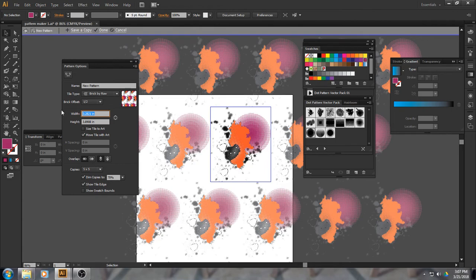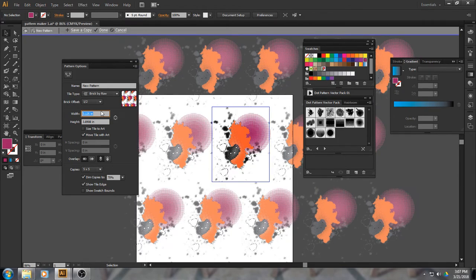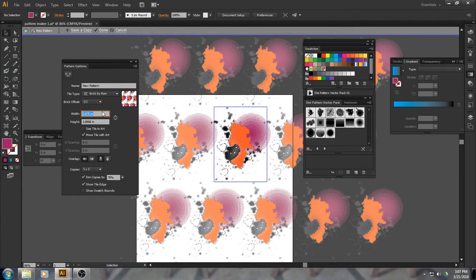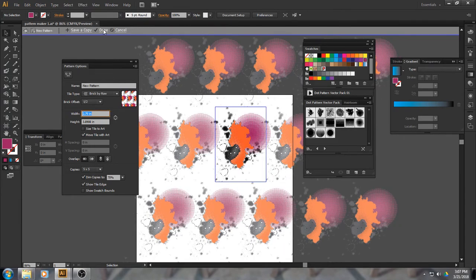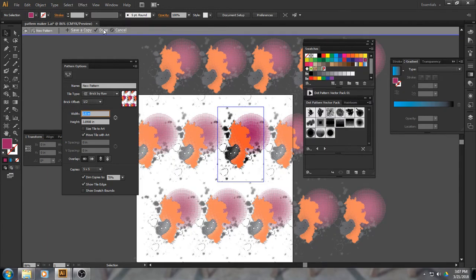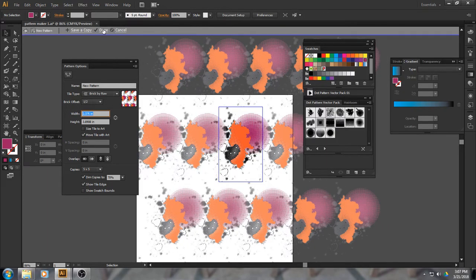up and down. Because it's complex, it's going to take a little bit more time. Your computer might freeze on you, which mine is starting to do. When you're happy with that, you're going to go ahead and click that done. It's a lot of work for the computer right now. Click that done. It will add it to your swatches panel.